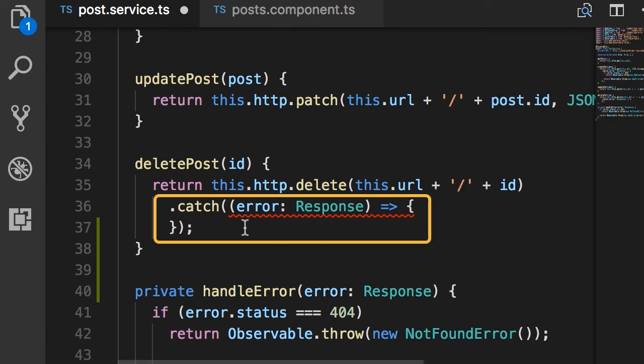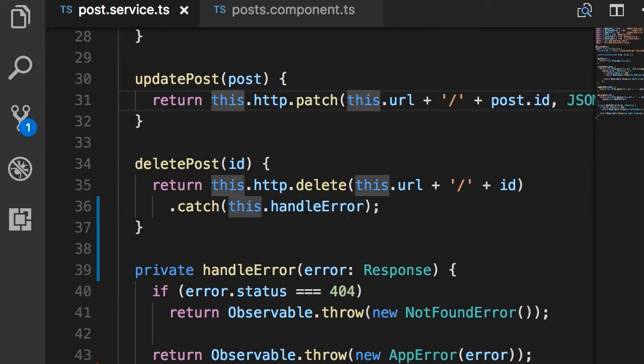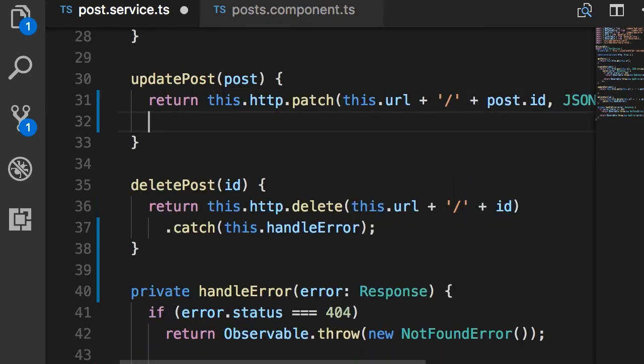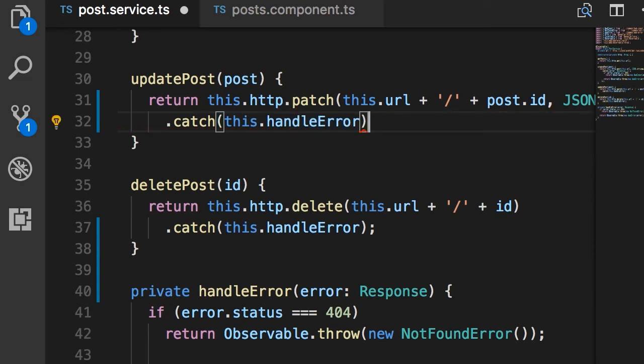Now here in the catch method, instead of passing an arrow function, you're going to pass a reference to this new private method. So this.handleError. And note that I'm not calling this method. I'm simply passing a reference, okay? Now, we can add error handling to our update post method as well. So here I'm going to add .catch this.handleError.